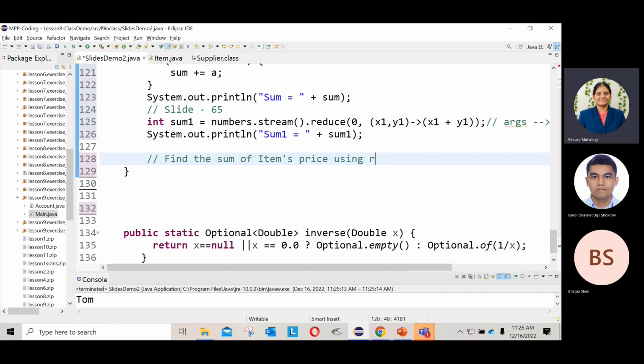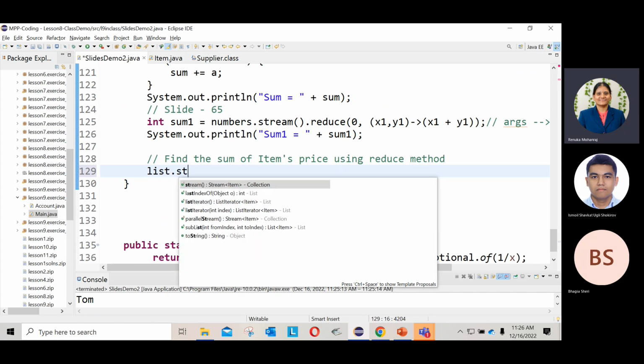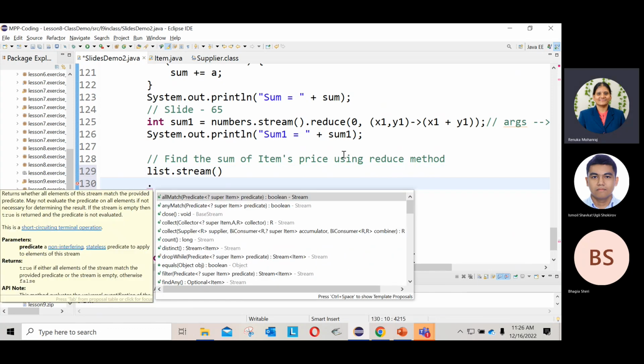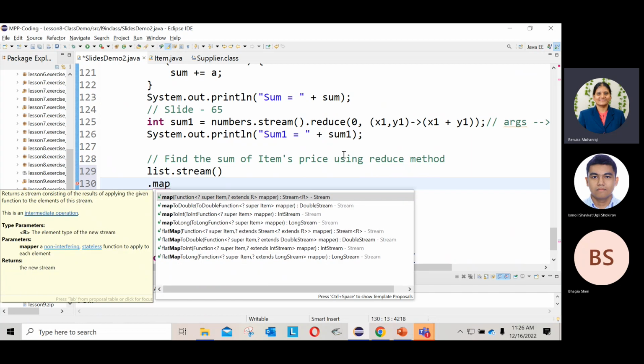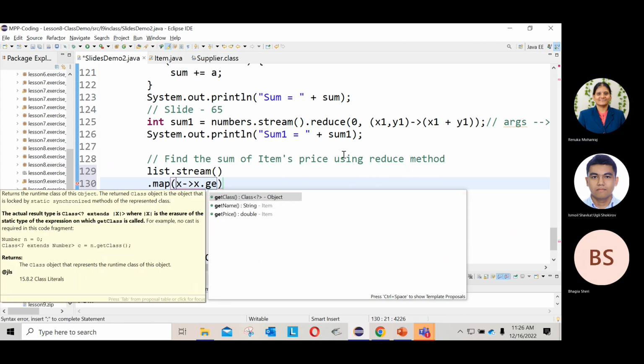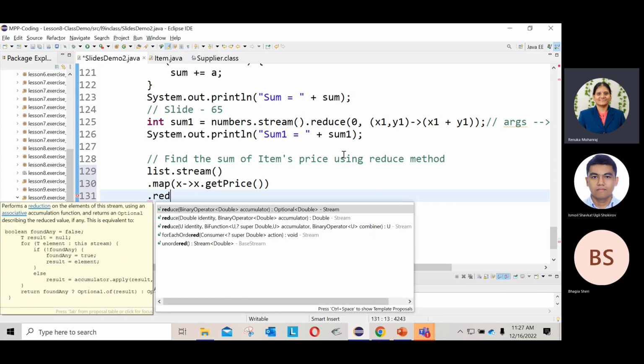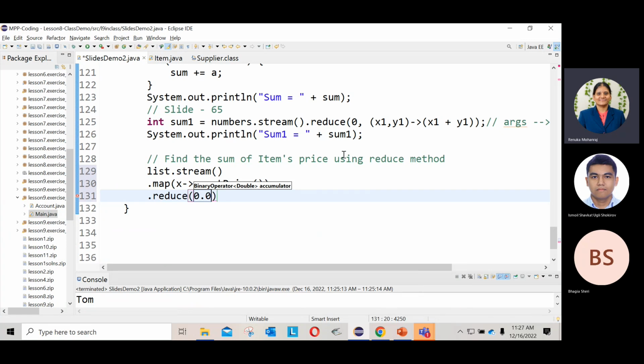Using reduce method. Okay, so list dot stream dot. I need a price. So before that, your collection is a type of item. So take the input and map it into price. So then your collection has only a mapping to the price. Then I can call reduce with the initial value 0.0 and the binary operator, right?